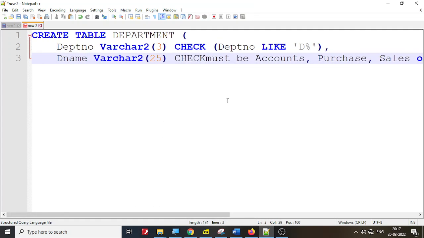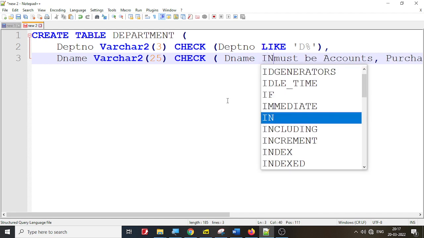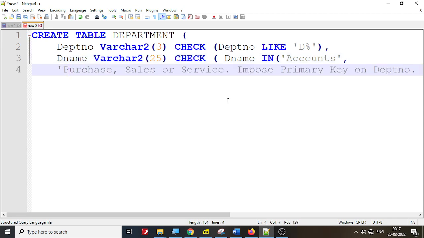Again, I'll put a check constraint. And what is a check constraint? The check constraint says that the D name must be within this list. And what is this list that they have provided? Accounts is the first one. I'll take it to the next line so that you can see. Second one is purchase. The value must be one among them. You can't put any other values. So that is what they have told. And the last one is service. This is what they have said.